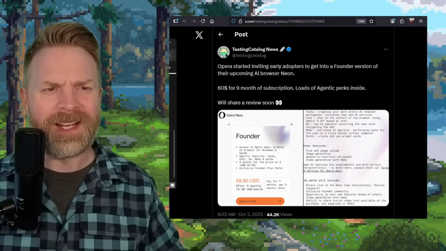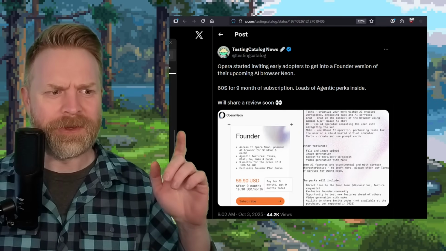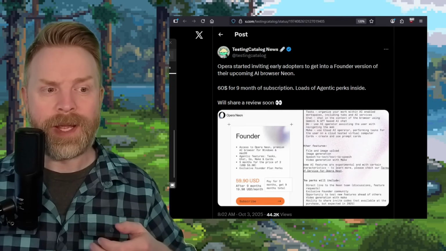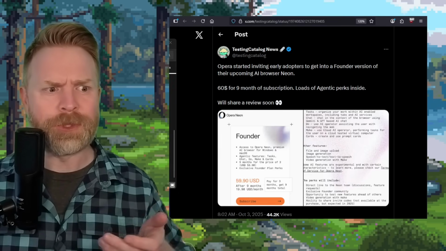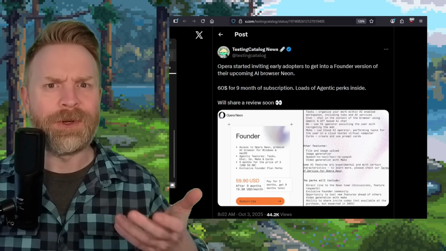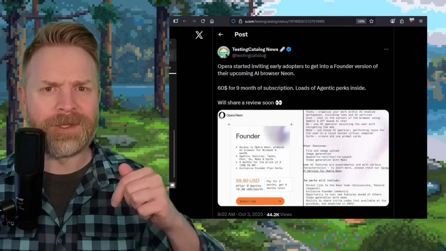Now, I'm not going to lie here. I am really curious to hear your thoughts on Opera Neon just in general. I, for one, have little to no interest in using something like Opera Neon, but if you're an early adopter, let me know your thoughts and your experiences about it in the comments below.